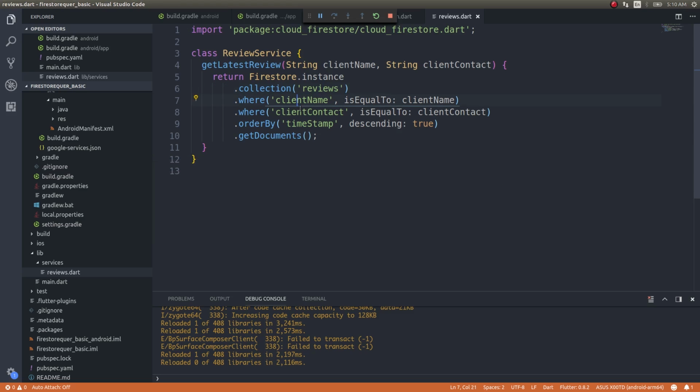So I'm using the client name and the client contact number. Why did I use the client contact number? Because there might be multiple clients with the same client name, right? So I'm using these two in order to create some level of uniqueness. Probably should have used a unique ID, but anyway, since this is a simple demonstration, let's just move on.